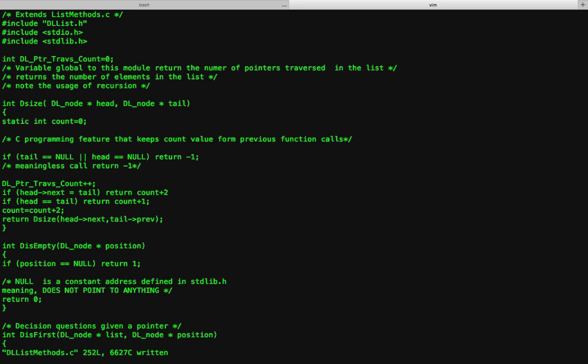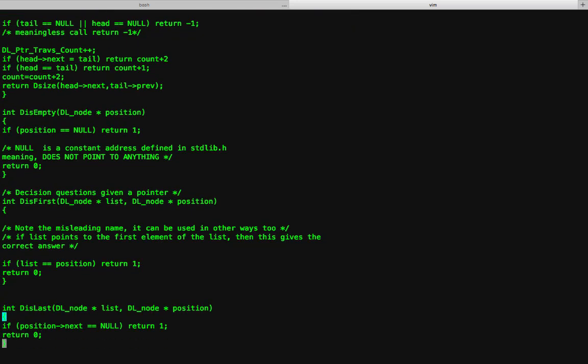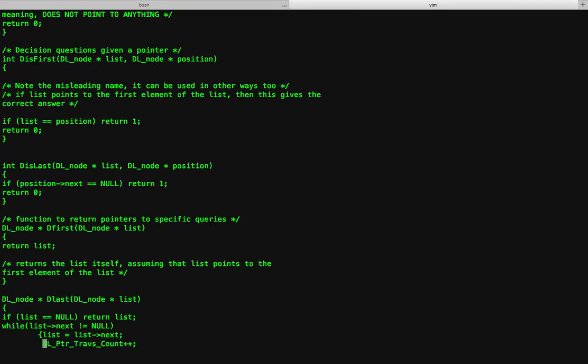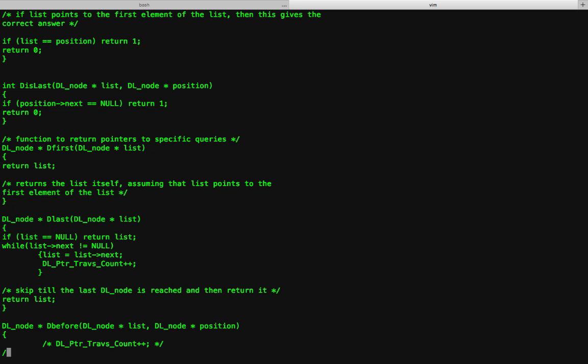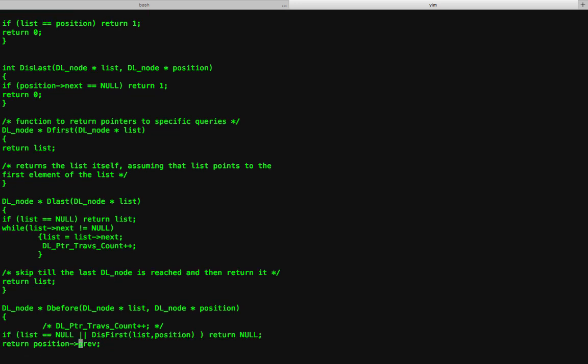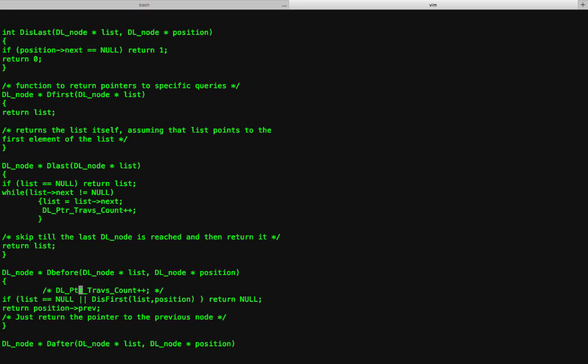The implementation details change, and they change in the following way. Let us just look at the way in which the implementation detail changes. For example, let us look at the before function. Recall that the before function takes in as argument a list and a pointer and returns a pointer to the previous node of the given pointer in the given list.